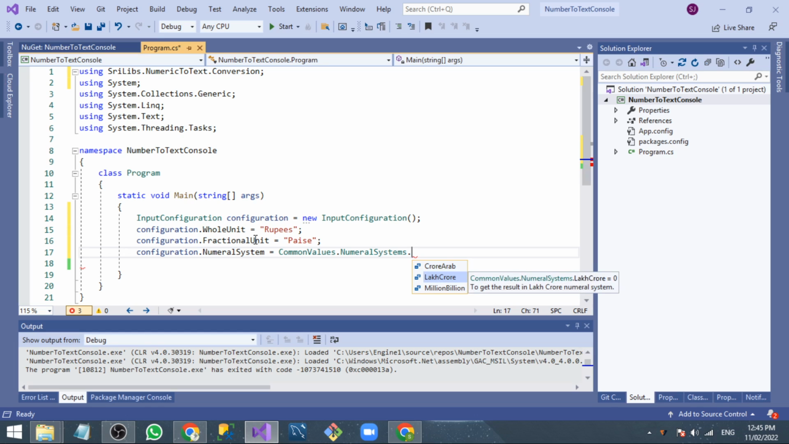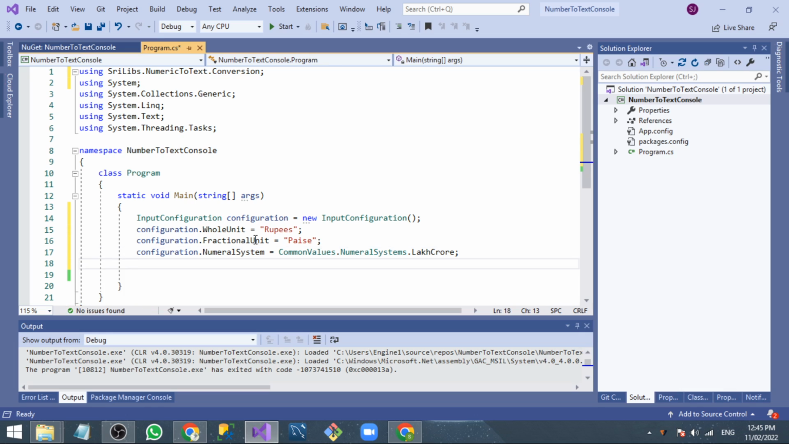So if you want to convert the number into our Indian new currency system, this is the crore Arab kharab. So you can choose this. Otherwise, if you want to convert the number into normal Indian currency format, you can use lakh crore. So that's it.